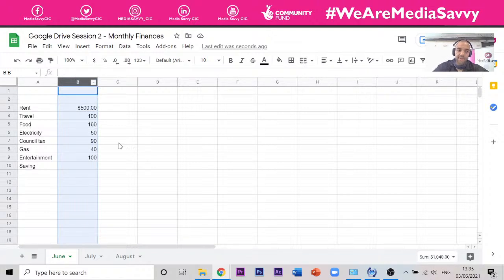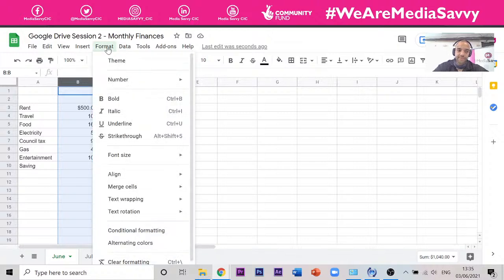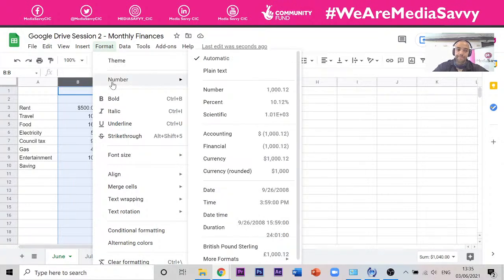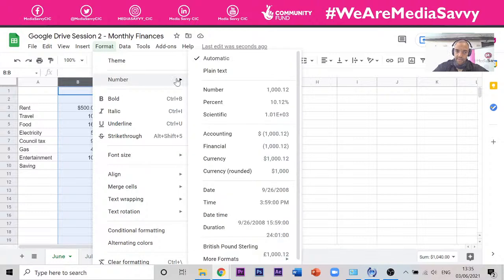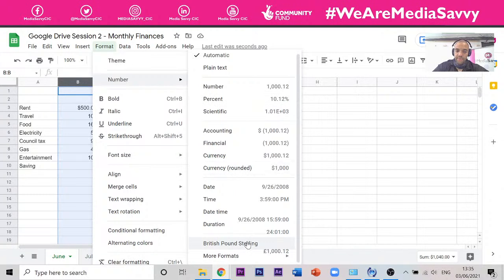So if you click the B, which is column B, if you go to format here, I'll show you two different ways of doing it. If you go to format and you move down, you'll get this little menu. If you hover over the number and move your mouse over to the right hand side, oh, there we go, and then you can move all the way down to the bottom and it'll say British pound sterling, and that's what we want.